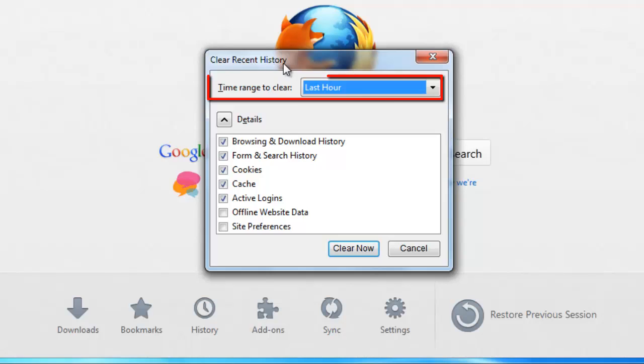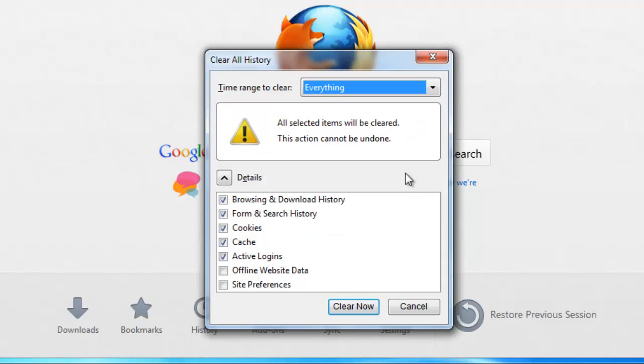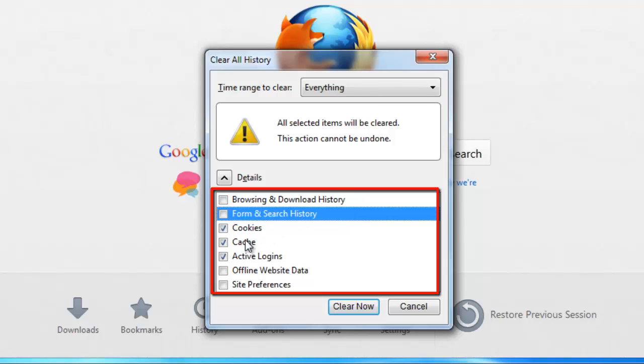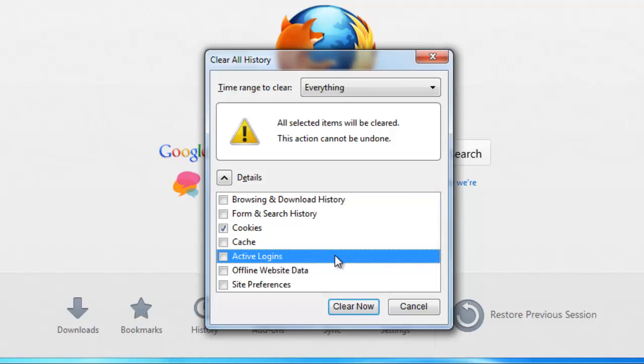In the Time Range to Clear option, select Everything. Ignore the warning that appears. You are only going to want to delete the cookies, so be careful to deselect all other options that are available, such as Browsing and Download History and Form Search History. If you do not, you will not be able to recover these lost items later.